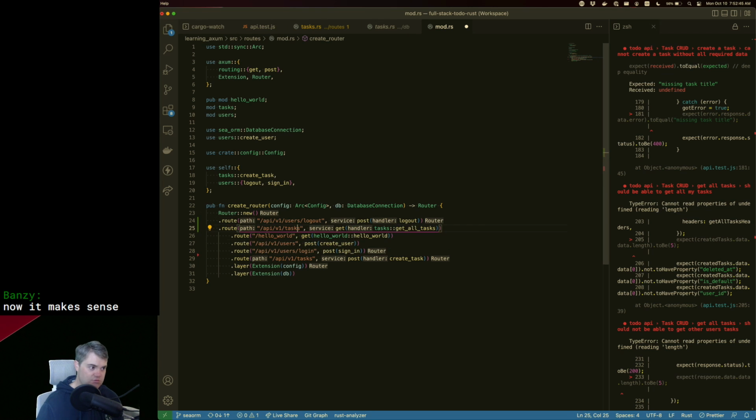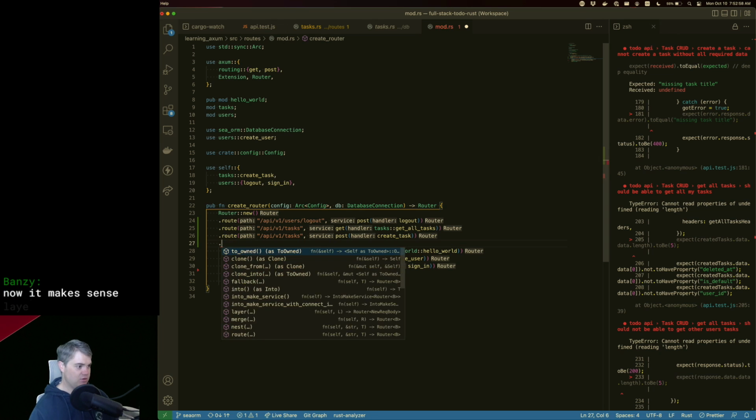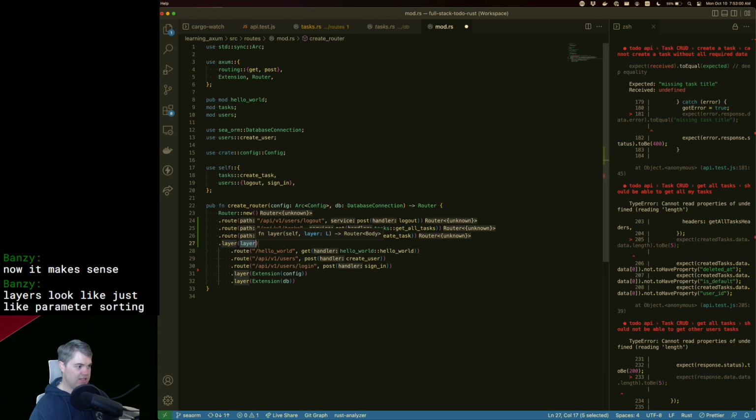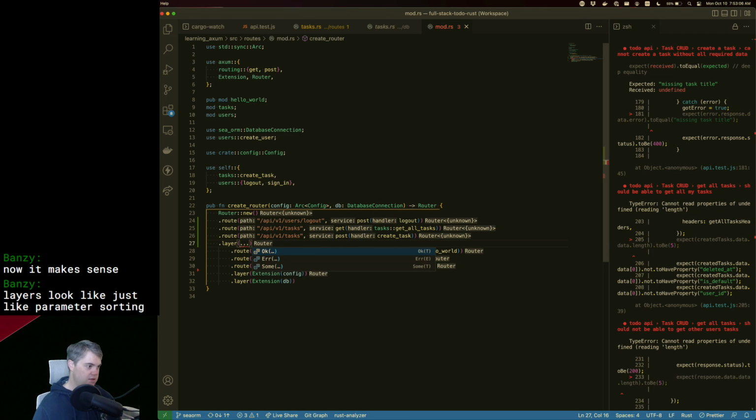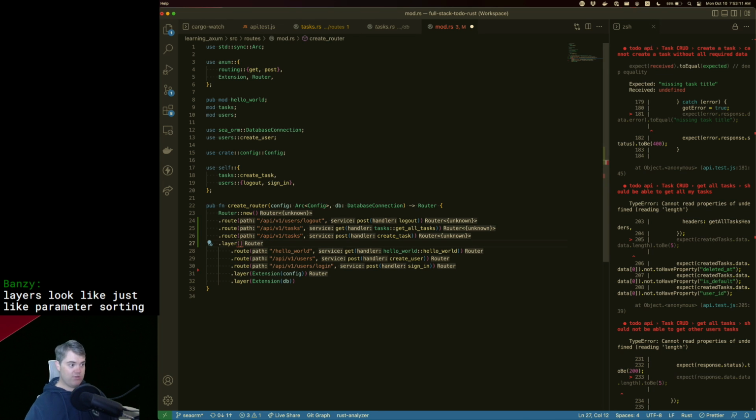Get task requires authentication. And create a task requires authentication. So if I put that there, then the idea is that this will be creating a layer, and we're going to do something here. Whatever this is goes here. This is like enforce authentication.